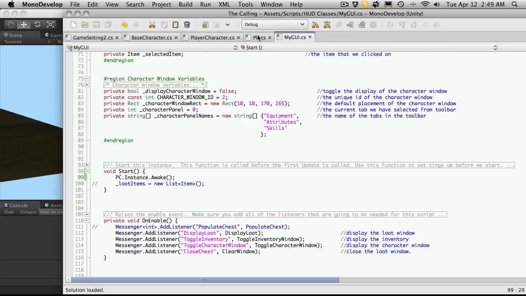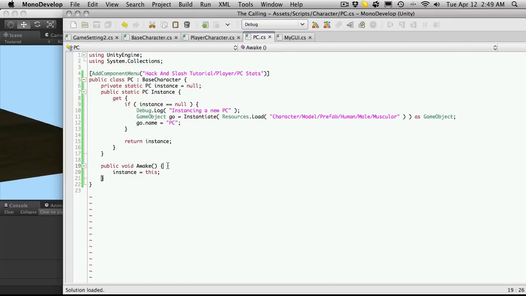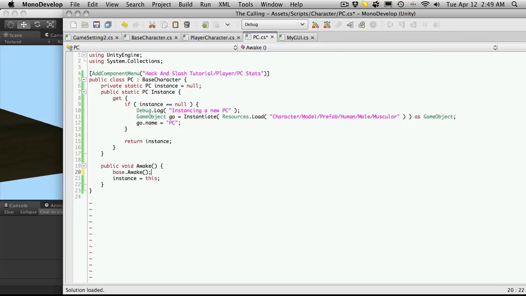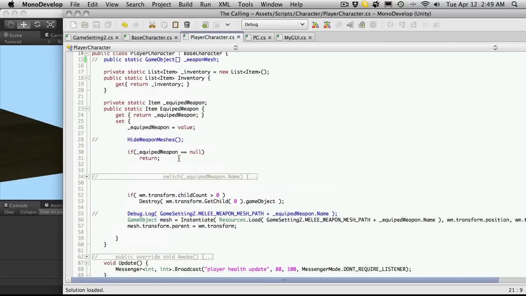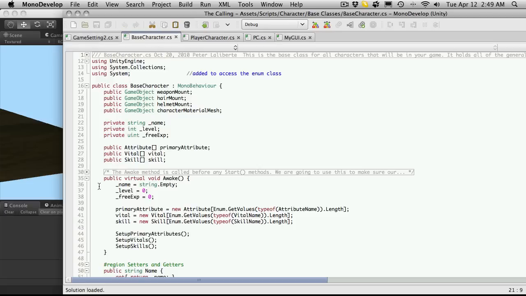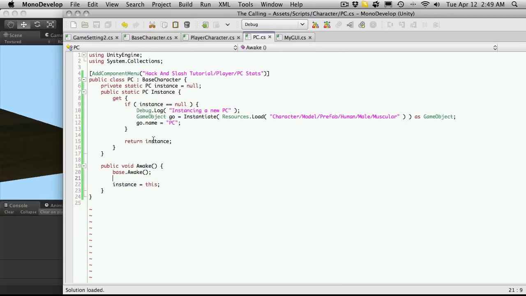All right. And actually, I'm not sure if I'm doing anything in the awake here. I probably am, and I am. So I want to make sure I'm calling base.awake. Since this is being inherited from base character, this makes sure that everything in the awake function in the base class is being done before anything is being done here. And you want to make sure that stuff is done.